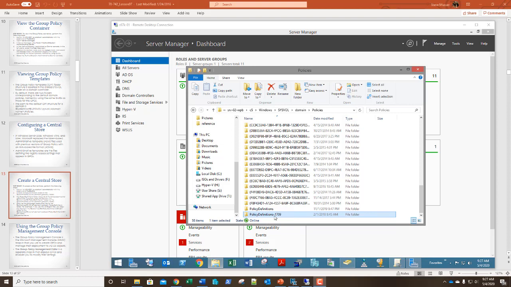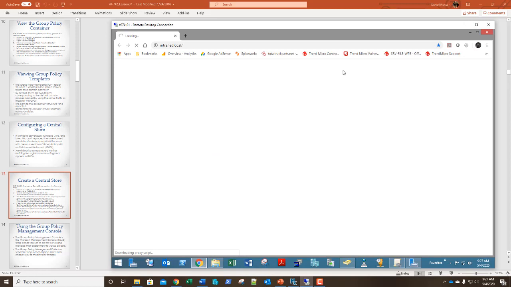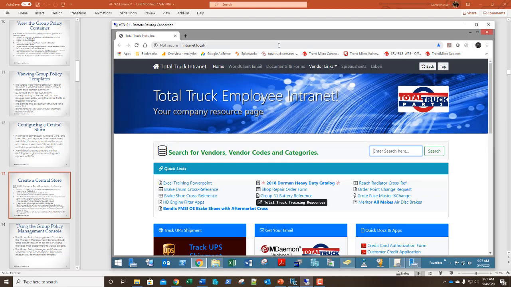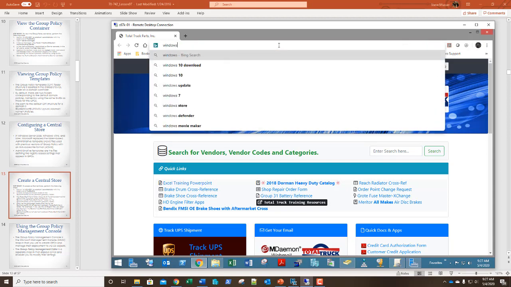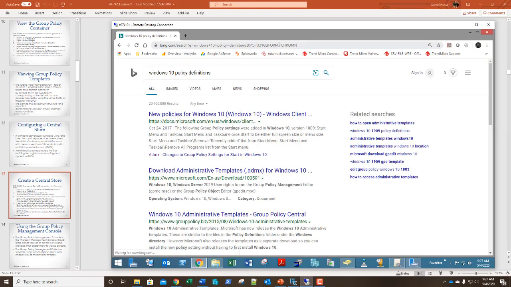So, how do you get those? Well, you get them from Microsoft. Let's take a look. I'm going to do a quick search on the internet. We'll let their home page load, and you'll notice that I'm using Google Chrome, but it's going to load their intranet home page. We're going to search for Windows 10 policy definitions. And here's new policies for Windows 10. It's a document. And here's the download. Let's open that in a new tab.